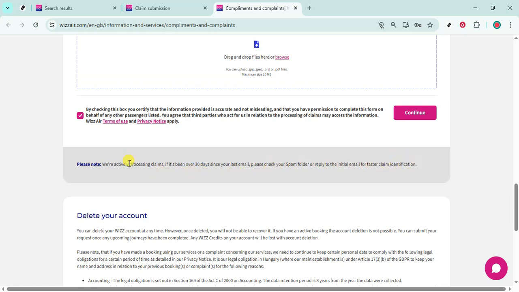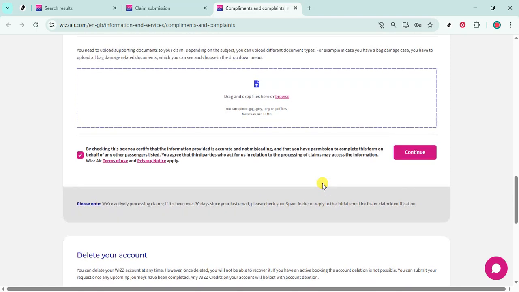That's the full process. Follow these steps, provide clear details and evidence, and you'll give your claim the best chance of being resolved efficiently.